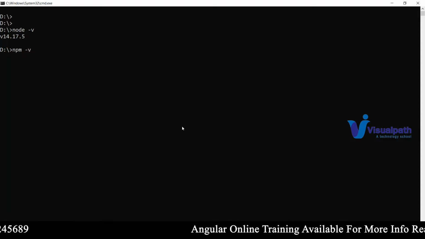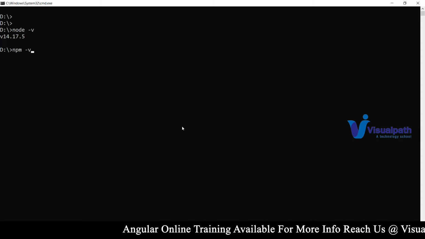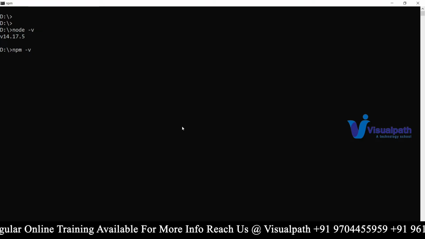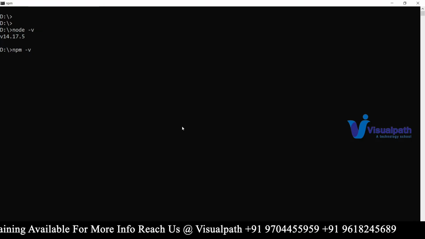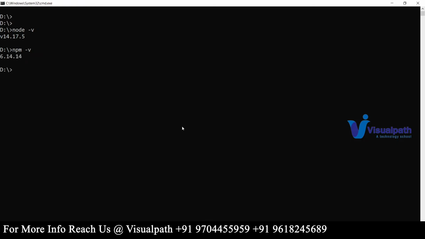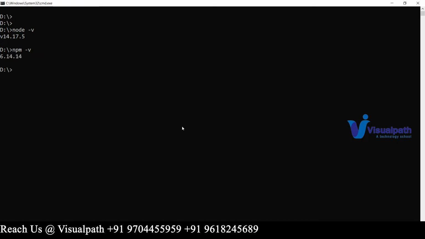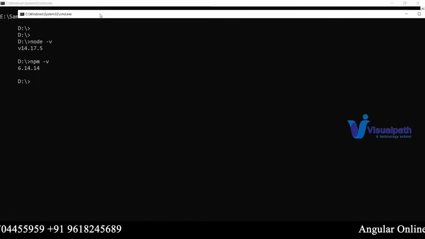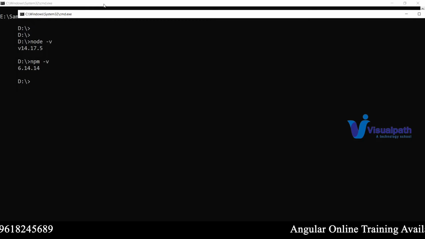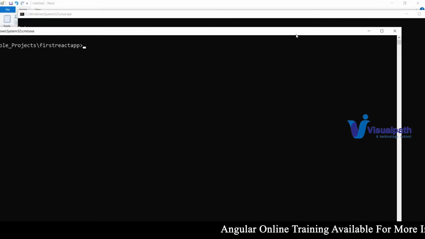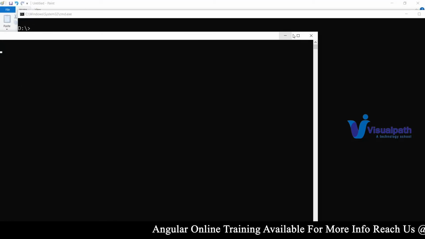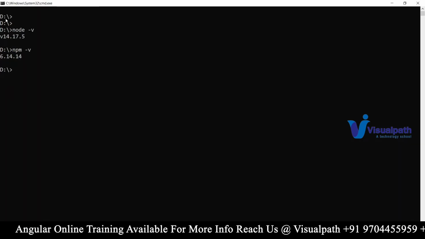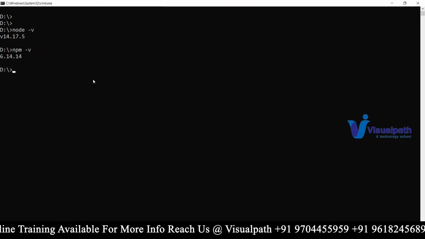So npm, what is npm, don't worry, we'll discuss it later. The full form is Node Package Manager. Just hit enter: npm hyphen v. That will show the version of the npm installed along with your Node. Okay, that is by default it will be available. Yeah, that's it.